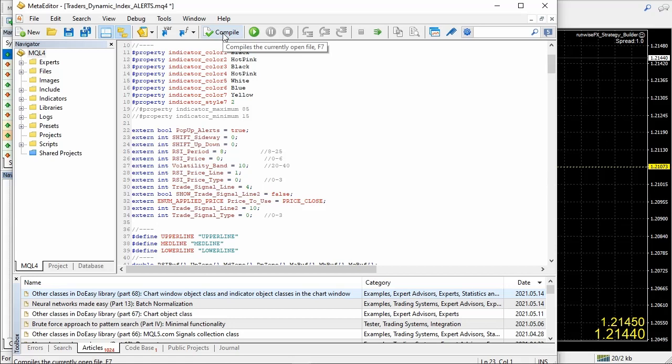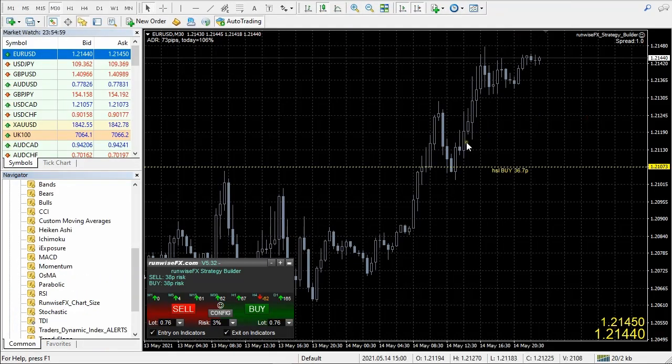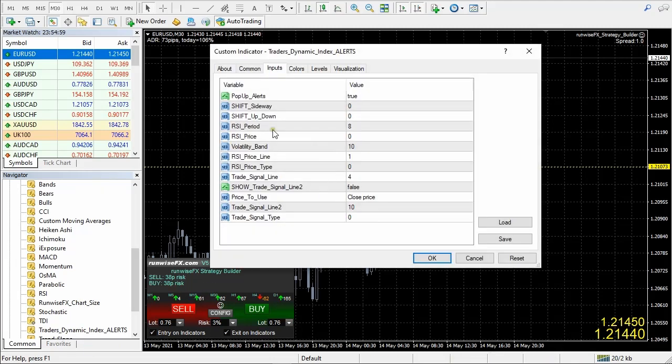And what that does is convert this source code, say your MQ4, into an EX4, and that's what MetaTrader actually runs with. So we do the compile, and in a fraction of a second it should do the compile. Now if we go back to MetaTrader proper and try to put the indicator on the chart, we'll see that pop-up alerts has come to the top.